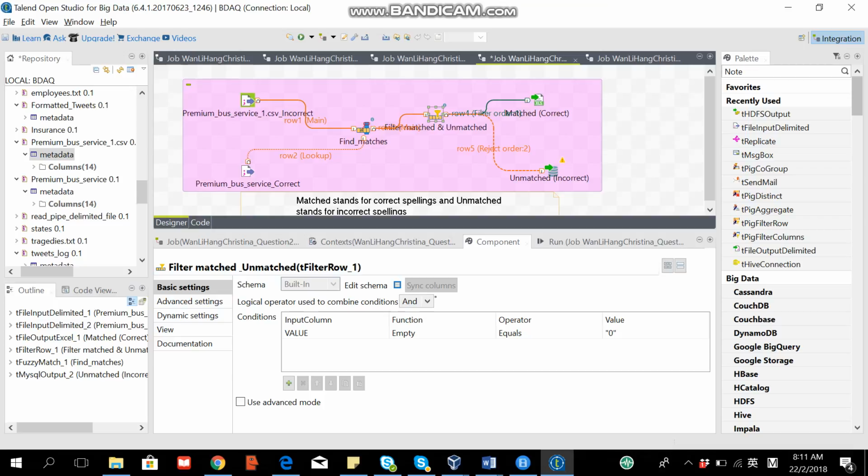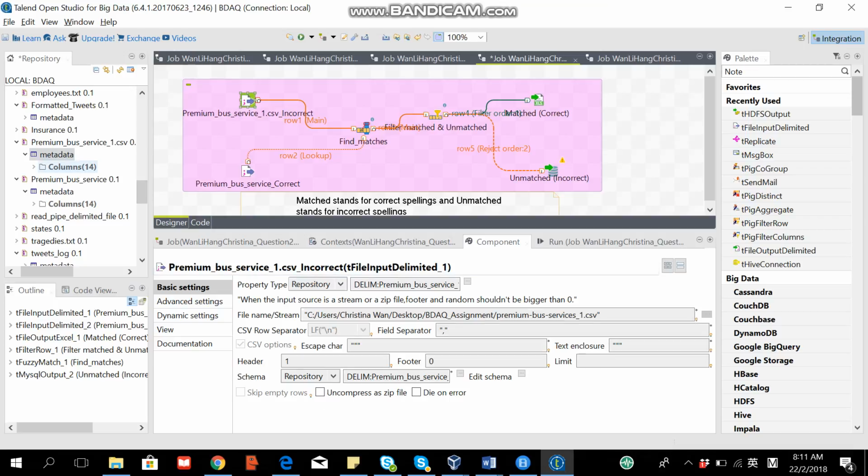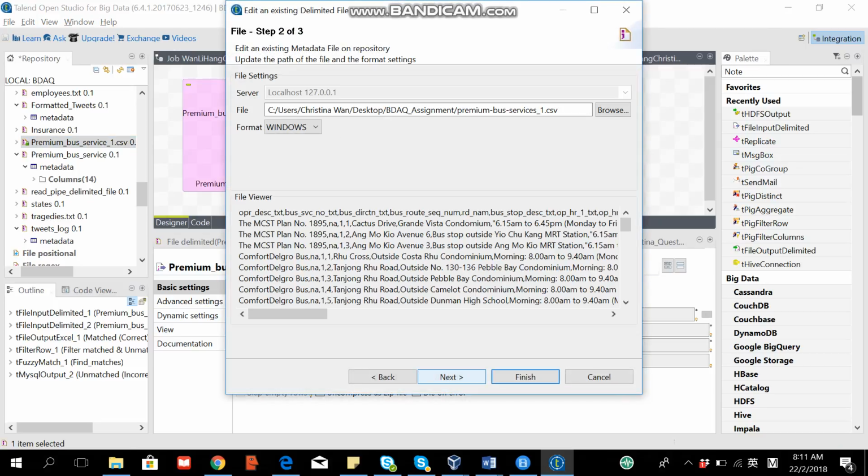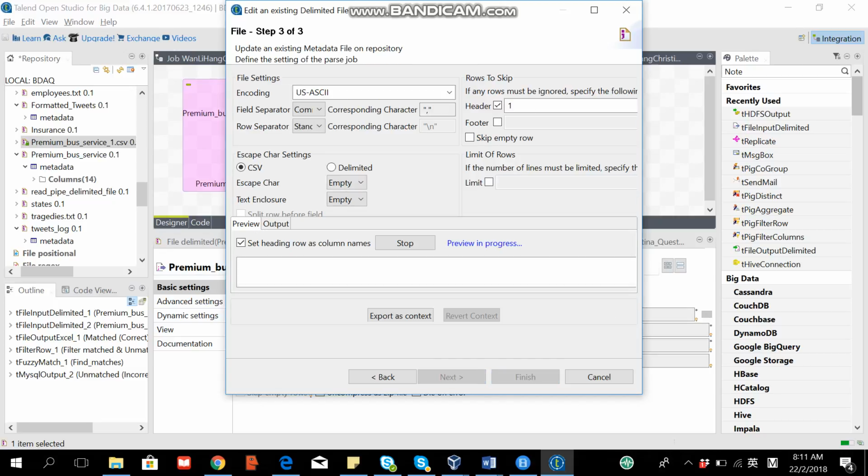It is a CSV file, and what I do with this is that I created metadata for the Premium Bus Service 1 CSV file over here. As you can see, I input the purpose, description, as well as the format to Windows. The escape char setting is CSV, of course. The field separator is comma, and header is the number 1. As we can see from the preview here, we have all our columns.